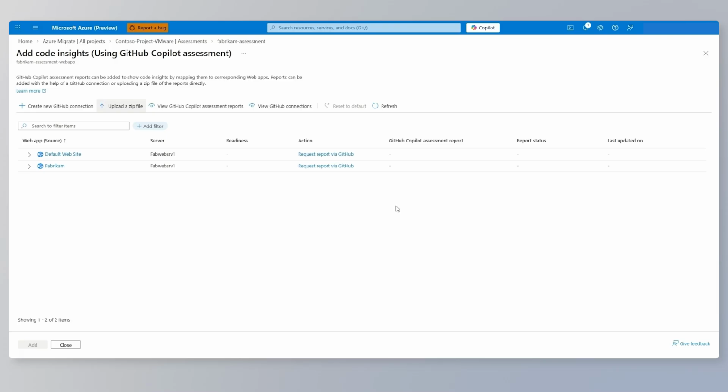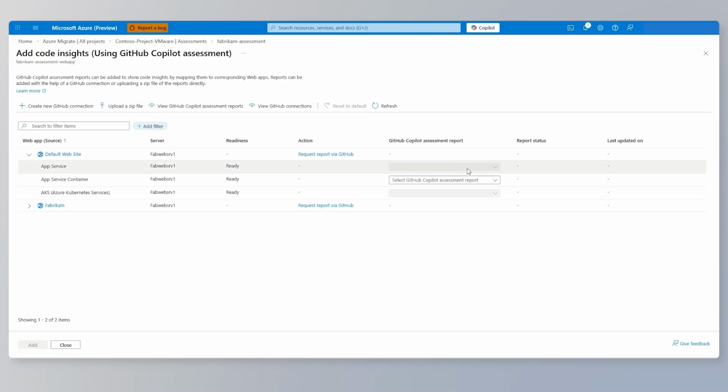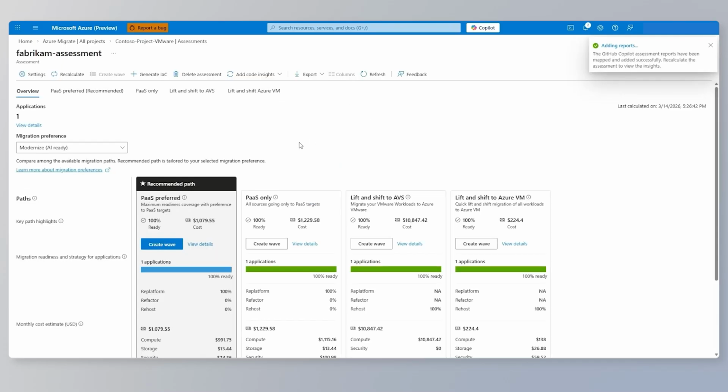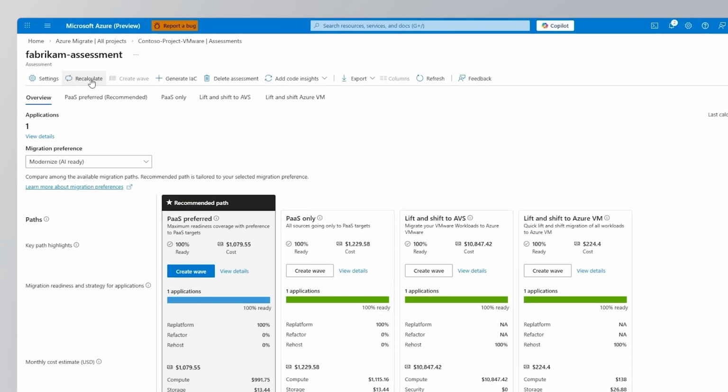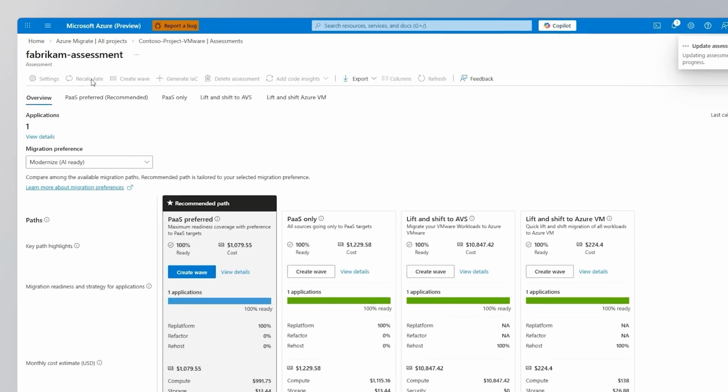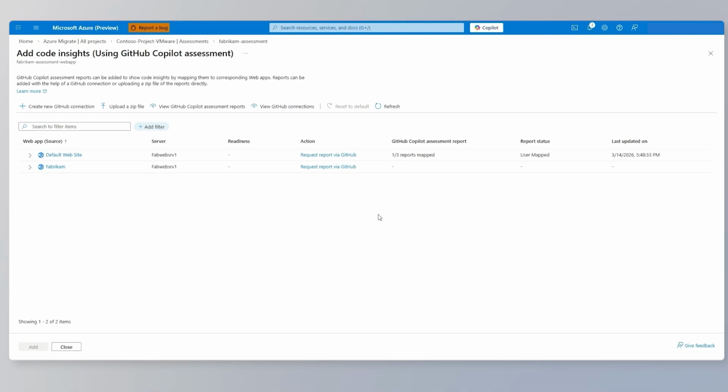Once the report is uploaded, it will appear in the GitHub Copilot Assessment Report dropdown. Select Add and wait for the operation to complete. Once mapping is done, the assessment is marked as outdated. Select Recalculate to incorporate code insights in the assessment. After recalculation is complete, review the updated code insights.